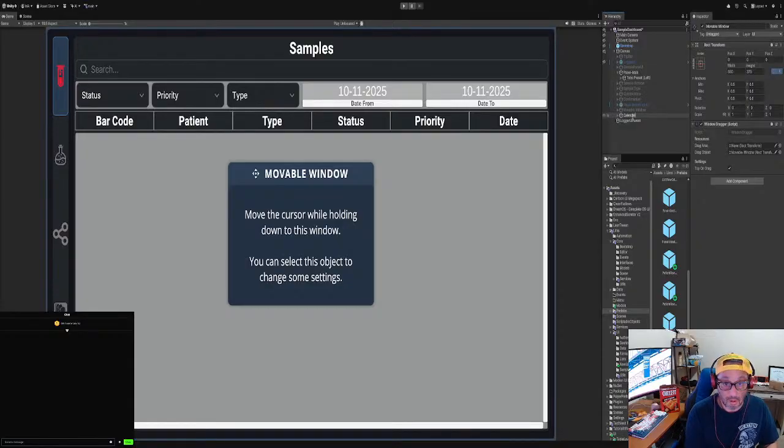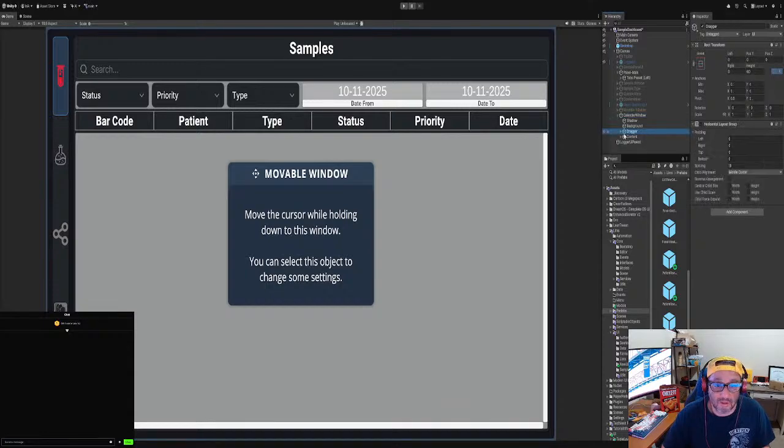Window, window. If you see me misspell things, you could just call me out on it. Don't worry about it. I'm one of those people who's always in a hurry.